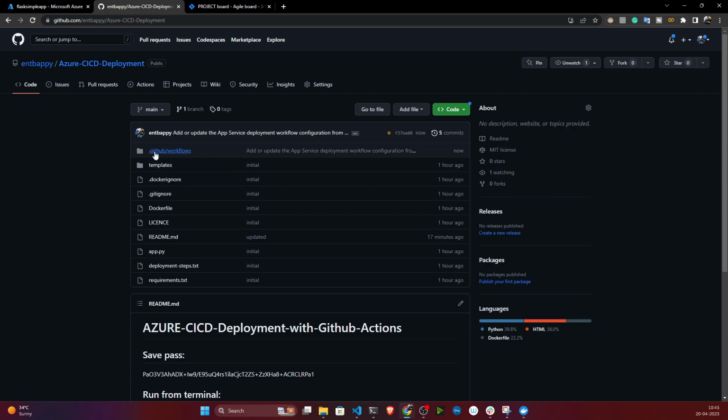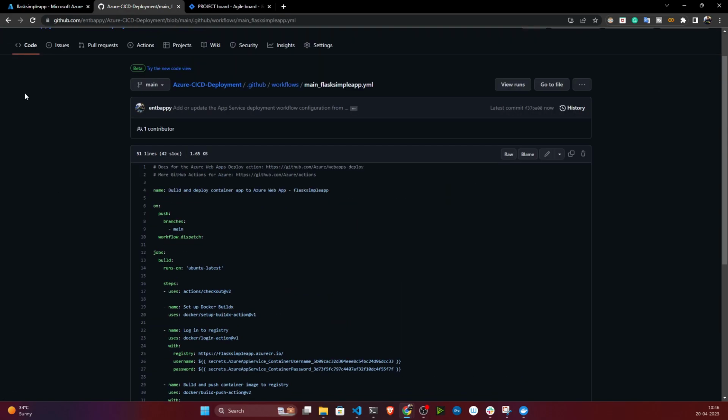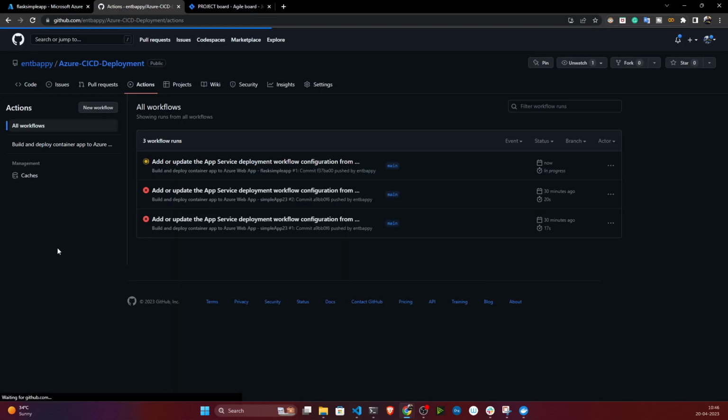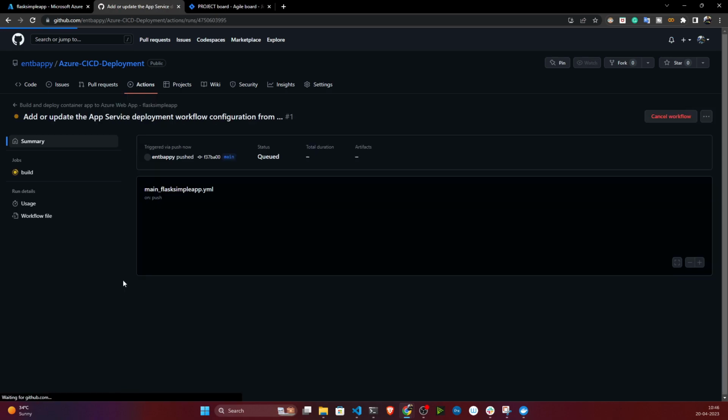see guys, it has created this .github/workflows folder, and inside that it has created one main Flask app.yaml. Inside that it has saved all the CI/CD related YAML code. Now if I click on Actions, the action is running. Now see, the action is running. So I'll go to that action.